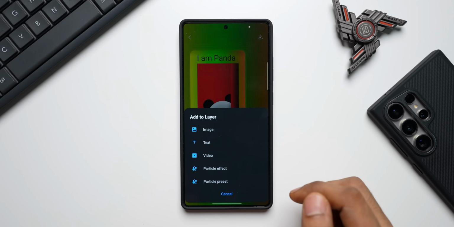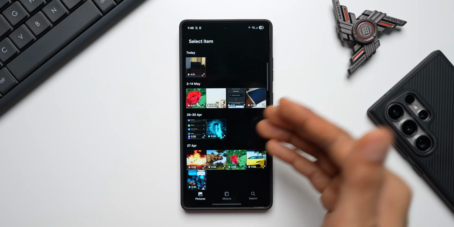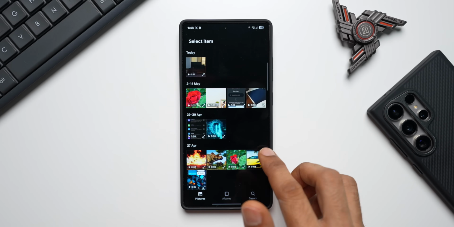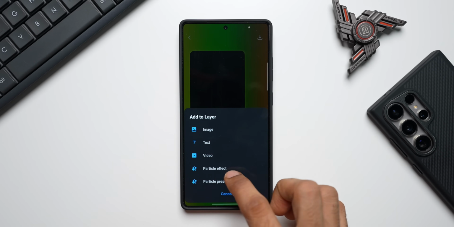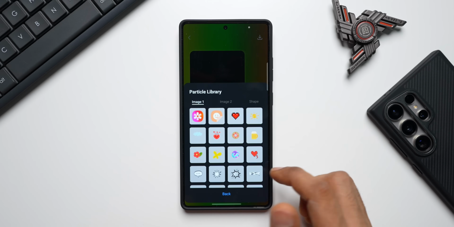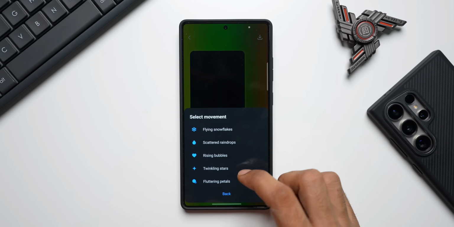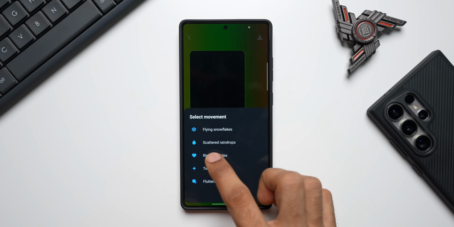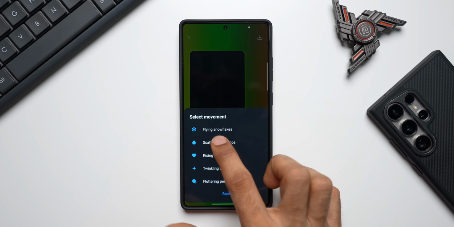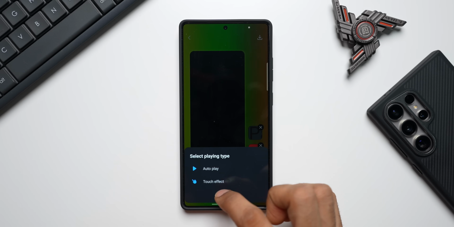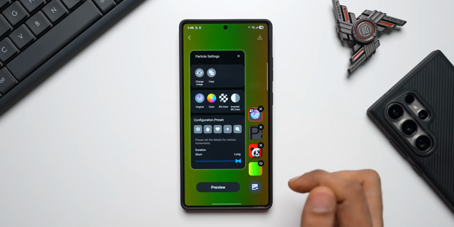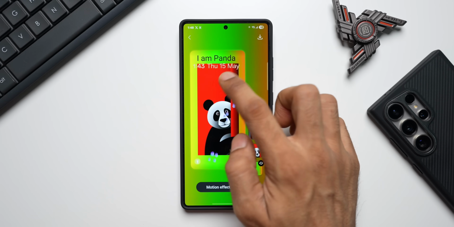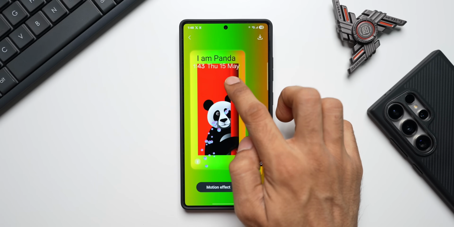Now I'll tap on plus and I'll tap on video in case I want to add any video from the gallery, I can do that. For now, let's leave that there. Let's tap on particle effect and I'll just select any of the particles here. For example, we've got flying snowflake effect, scattered raindrops. I will select scattered raindrops, autoplay or touch effect. Let me select touch effect and let's preview this. You see, when I touch the screen, you've got that effect right here.